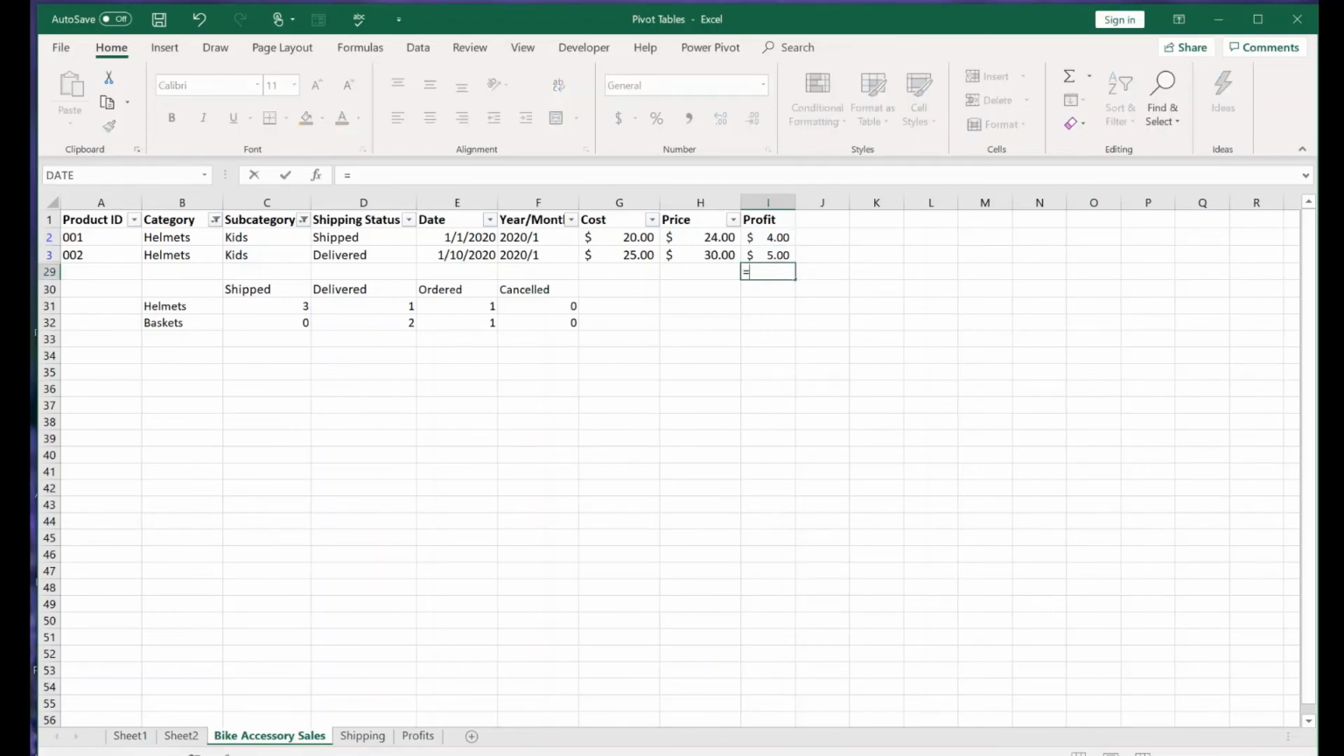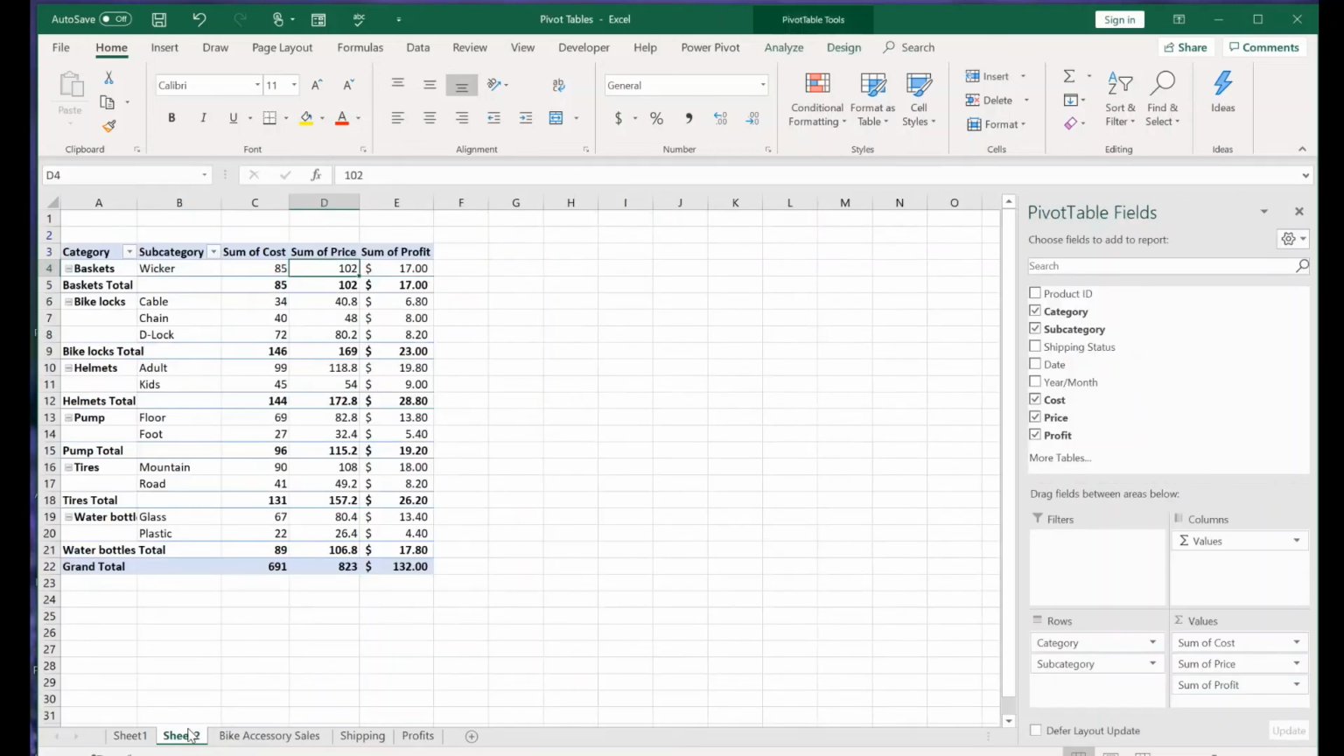So I need to do another formula, sum, and I get an answer of $9. That was definitely inefficient, but it should still be accurate. Let's validate it against our pivot table. We'll go to helmets and kids, and that gives me a $9 profit, although this is a much faster way of doing it.